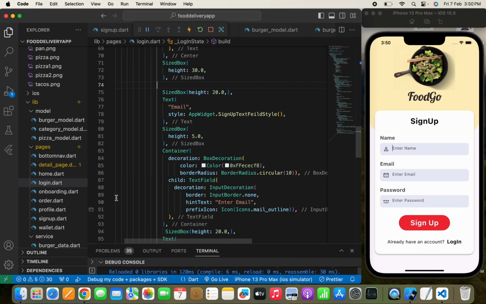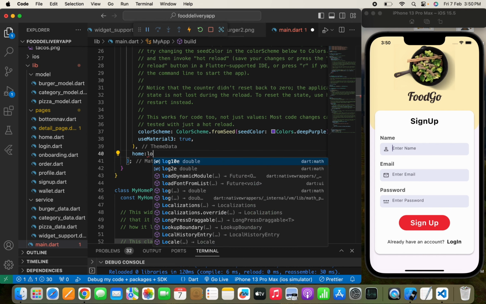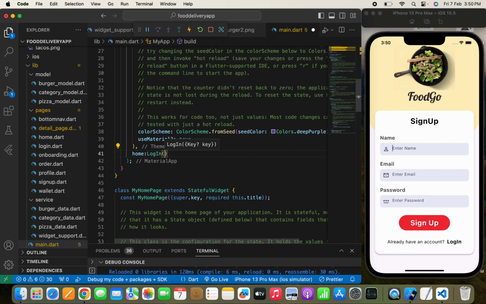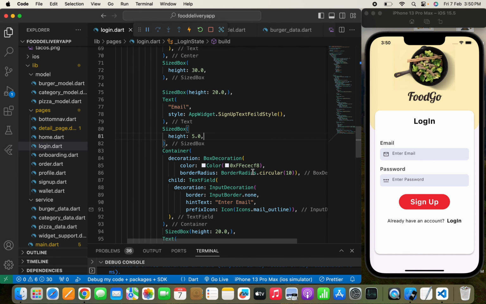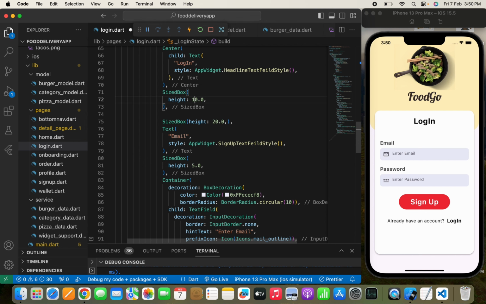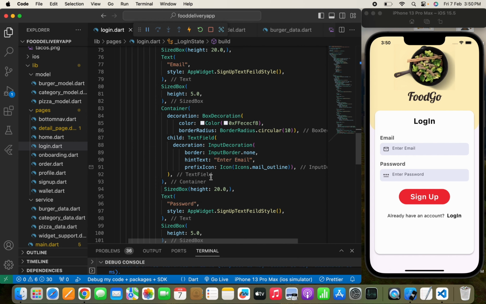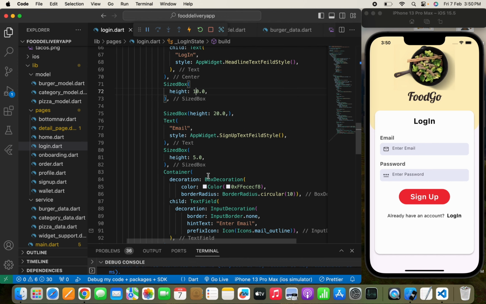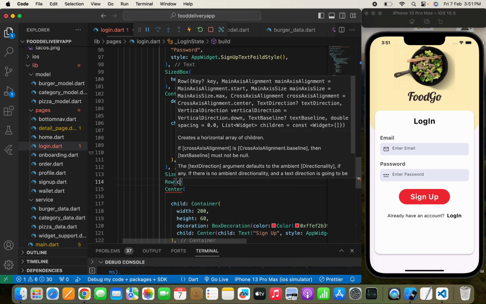So let's move to the login page so that I can show you what code I'm writing in the login page. Now this is the login page, and where is the login? Yeah, here is the login. So the email, and let's pass up to 10. So email, password, and as I've told you, we also need a forgot password. So for that I'll do one more thing here. I'll just write sized box height 30.0, row children, and in the children I'll write a text widget here again.